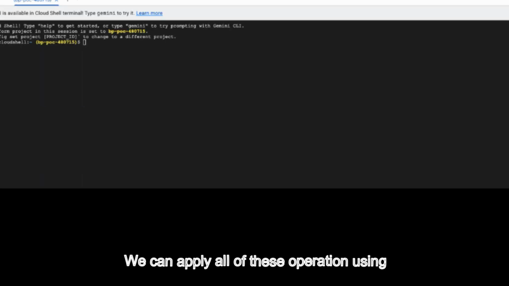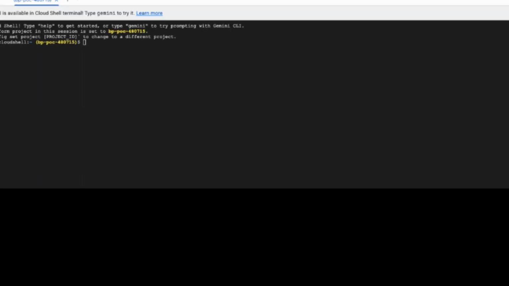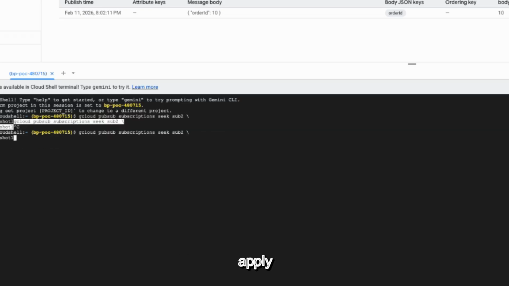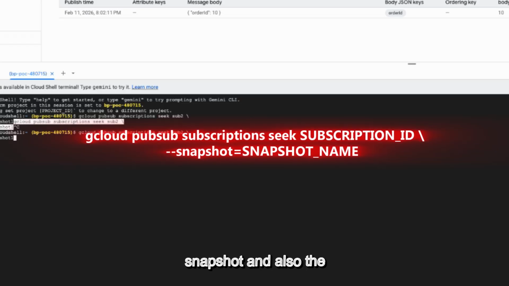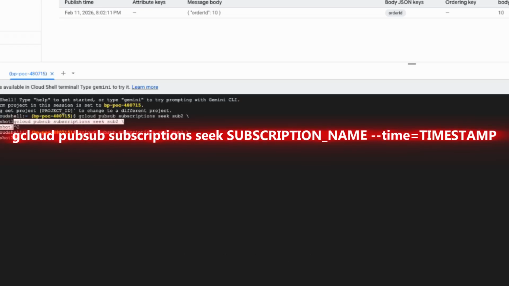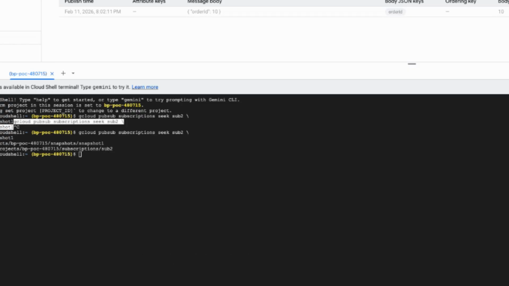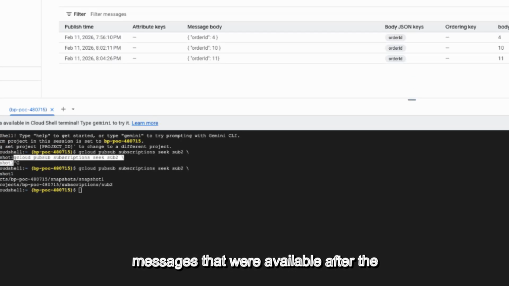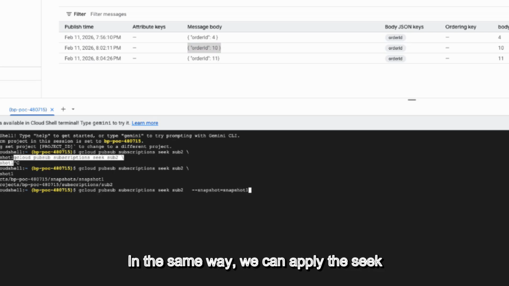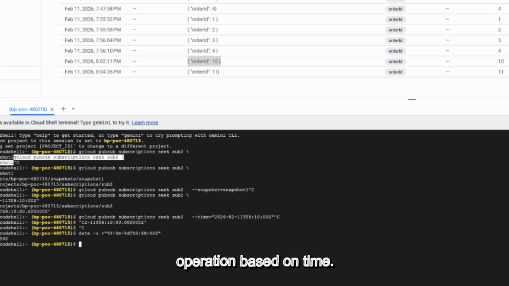We can apply all of these operations using the command line as well. Here we have two options, apply snapshot and also the timestamp. If we apply the snapshot that we have already created and apply the seek operation, then it will apply the snapshot on that particular subscription. If we pull messages here, now this subscription will have all the messages that were available after the snapshot got created. In the same way, we can apply the seek operation based on time.